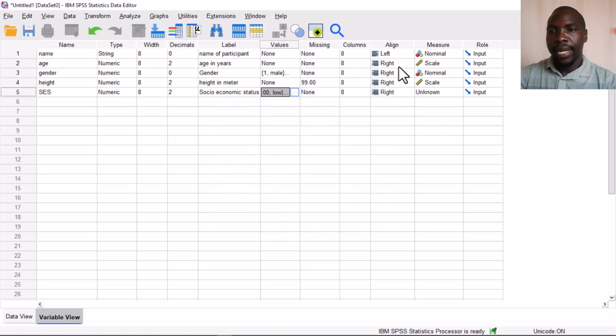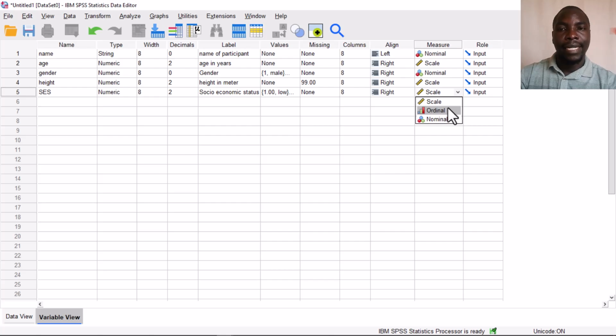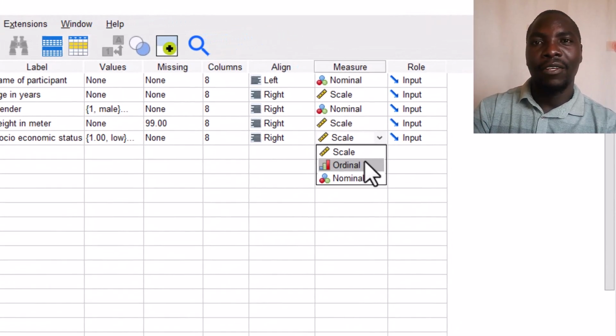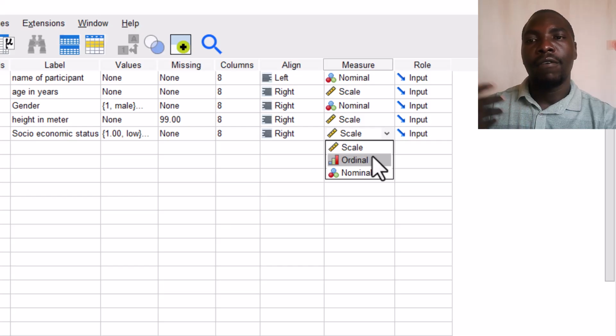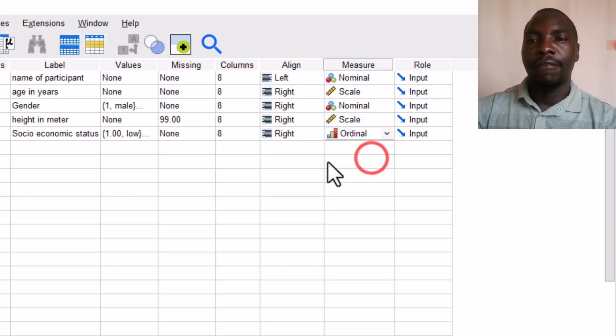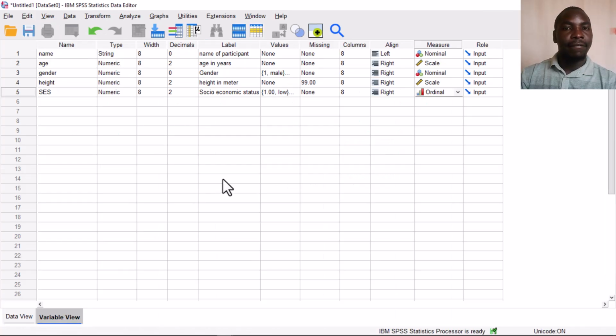So most importantly here is the measure. You can see that when we are looking at socioeconomic status, there is that natural form of order, like you move from low to medium to high. So that makes this an ordinal variable. So here under measure, we call it ordinal variable. Successfully we have finished setting up all our variables in SPSS.